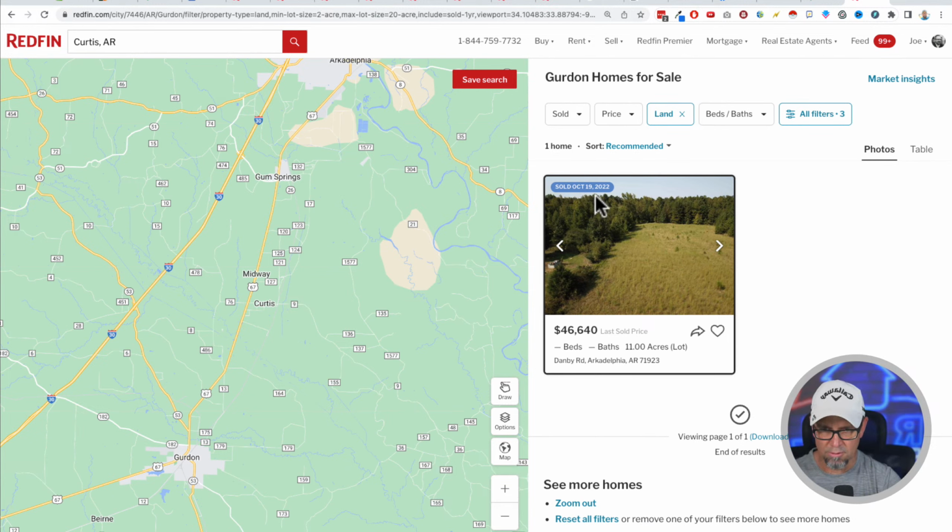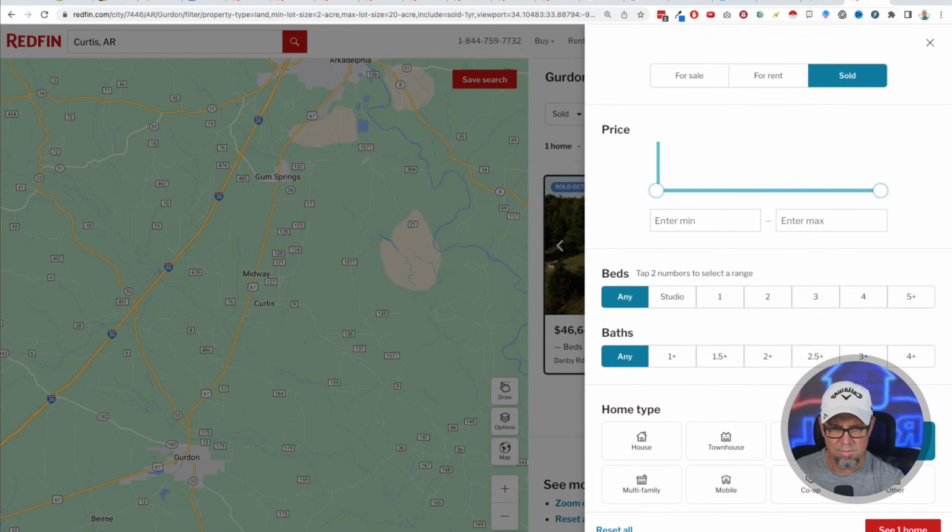So if I get my calculator, I know you can't see this here, but I'm going to do 46,640 divided by 11 acres. It sold for $4,240 an acre. $4,240 an acre. But there's nothing around it. What's going on here?